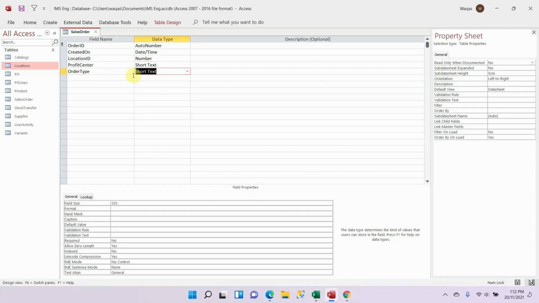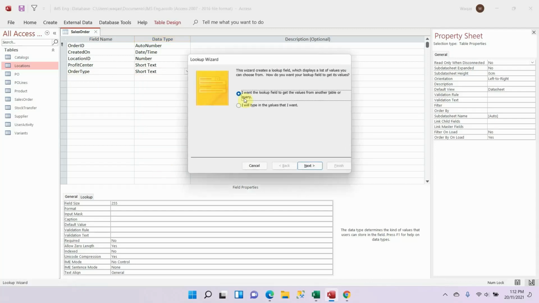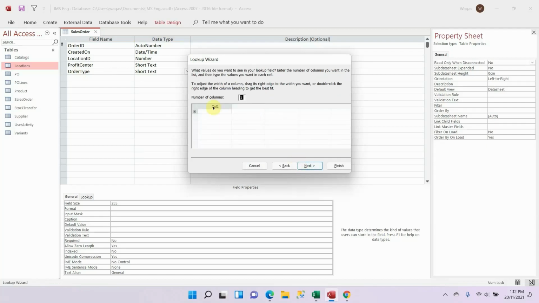Now order type, what are the order types? So let's go to the lookup wizard. We'll make a drop down menu. So what are the order types if we look at from the sales order perspective? So let's say the order type would be a retail store. So somebody has come to the retail store and bought the product. Online, somebody has placed an online order.